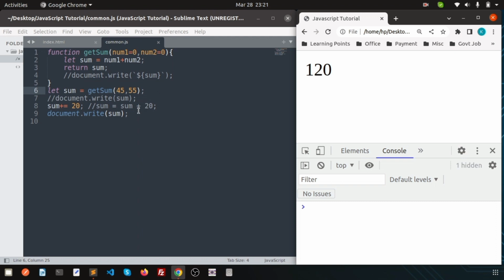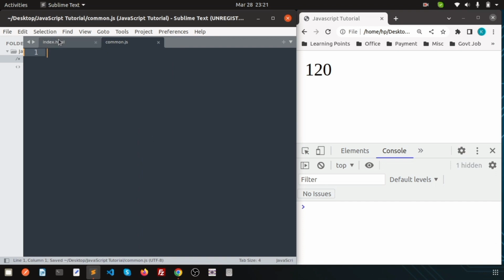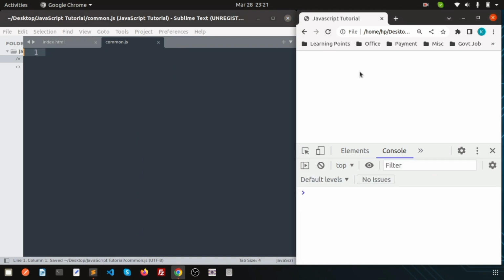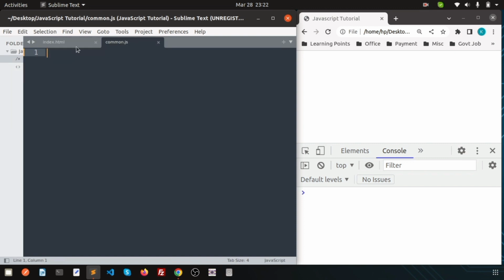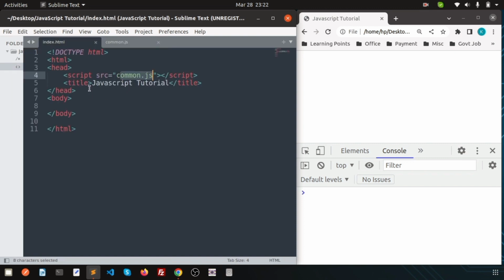Last day we discussed functions, so I am just removing that code, I don't need it right now, and refresh. It's a blank page, okay. This is the common.js and we are calling it from here, and this is the title, JavaScript tutorial, that we are getting here, okay.